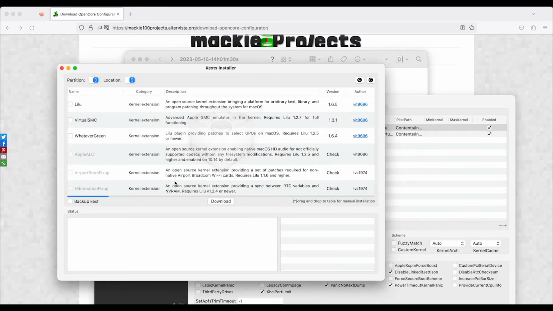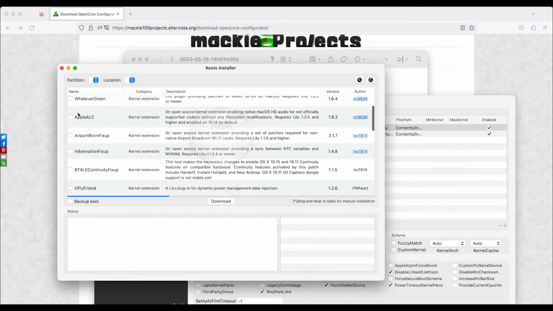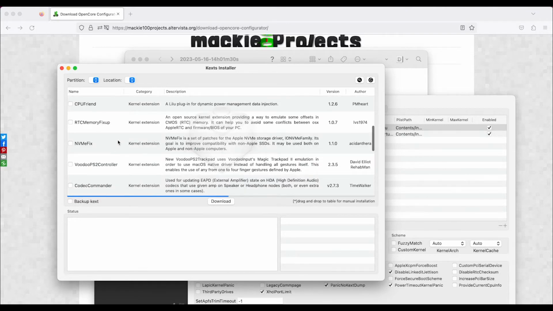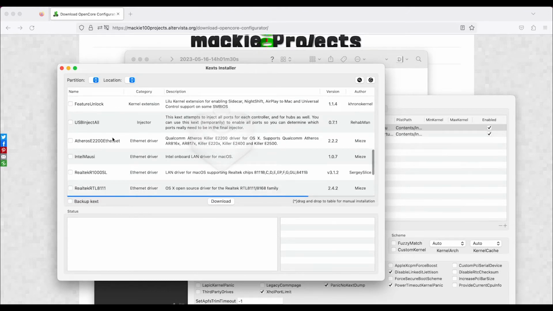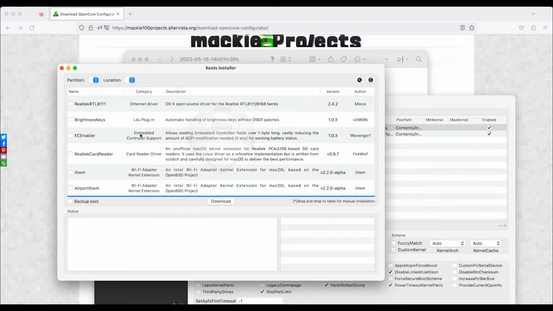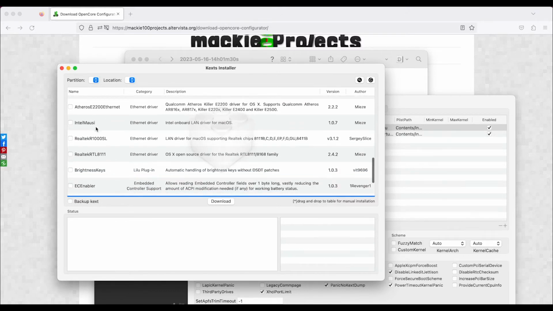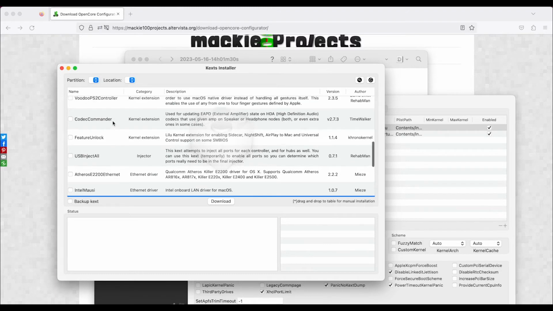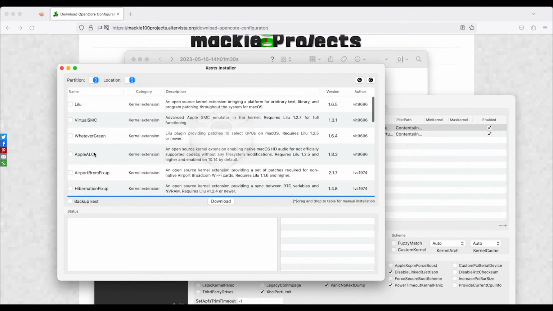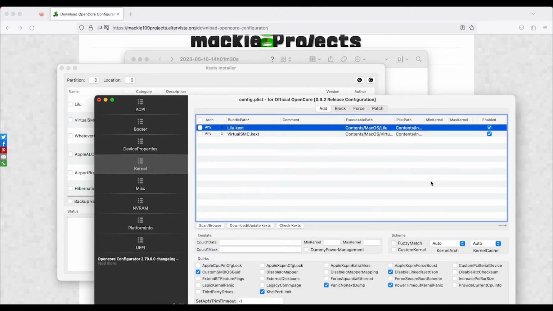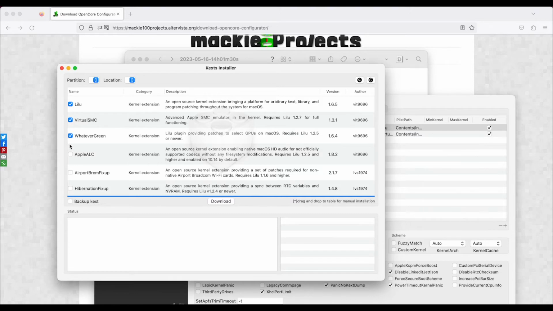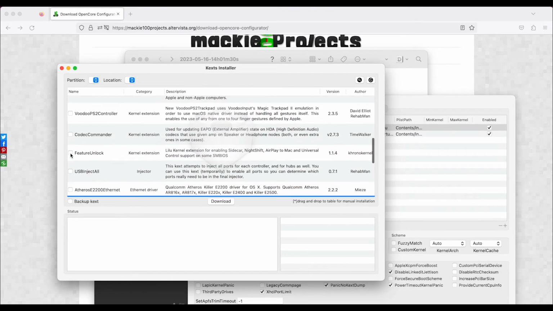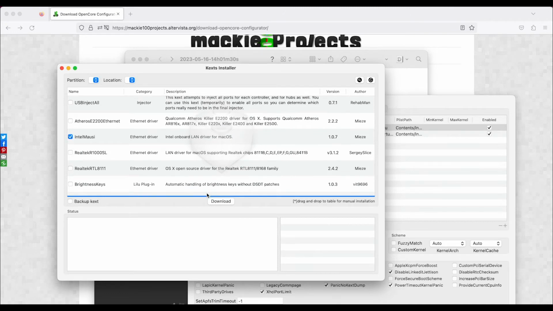What you'll need typically is Lulu, VirtualSMC, WhateverGreen, AppleALC, and you'll need an Ethernet driver right there. You'll need some sort of an Ethernet driver. For my Dell 7050, it's going to be Intel Mausi. And then you'll also need AppleALC, WhateverGreen, VirtualSMC, and Lulu. If you see here, VirtualSMC and Lulu are already there, but typically I go ahead and download those anyway. So I take those four, and for my Dell 7050, I do the Intel Mausi, and then I click download.